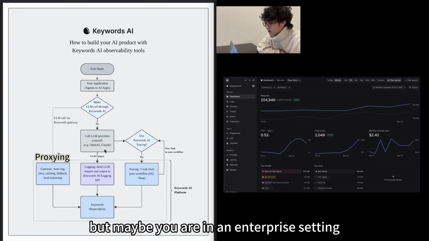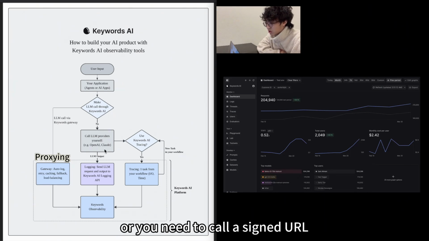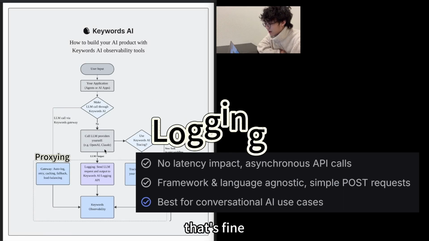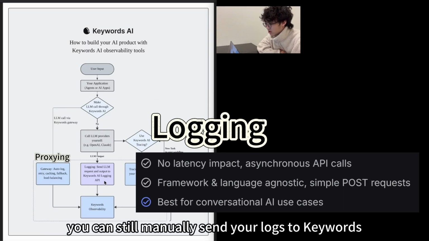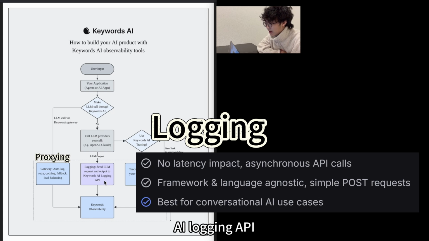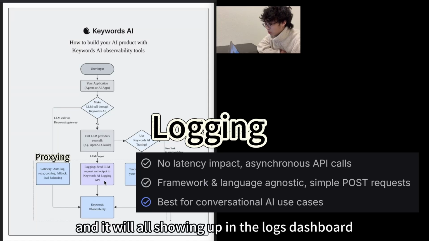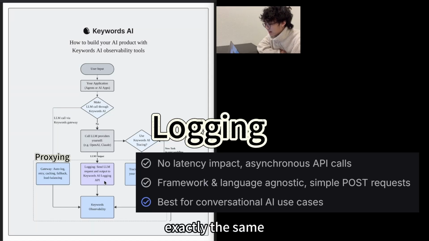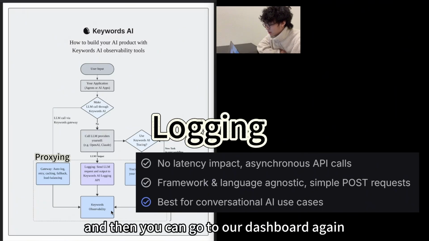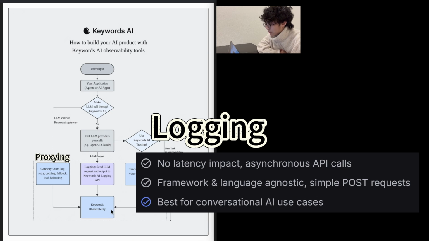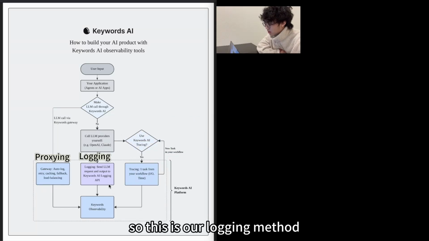But maybe you are in an enterprise setting, or you need to call a signed URL, so you cannot use the proxy. That's fine. You can still manually send your logs to the Keywords AI logging API. You will pass the prompt, the response, and optionally any timing data, and it will all show up in the logs dashboard exactly the same. And then you can go to our dashboard again for all of your requests. So this is our logging method.